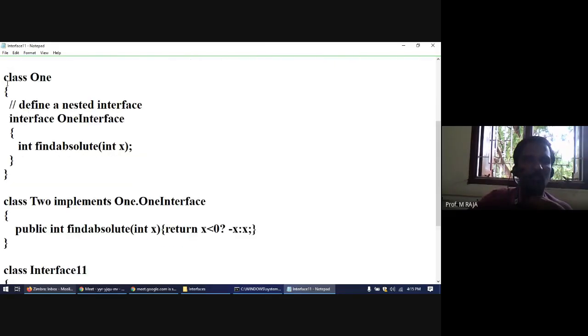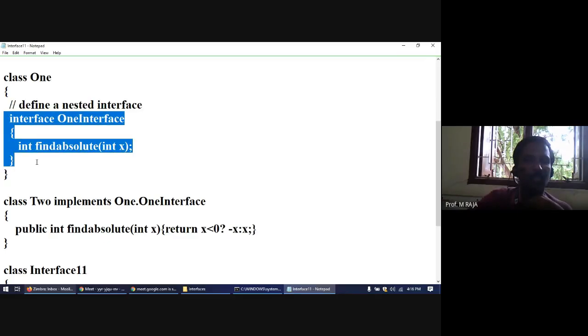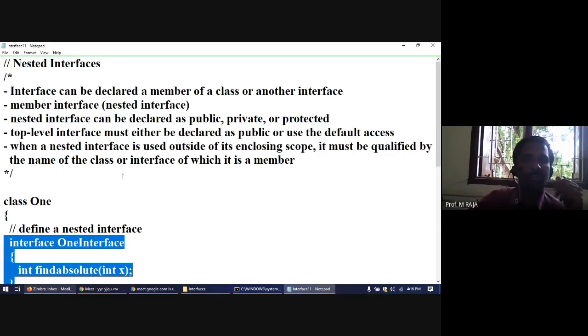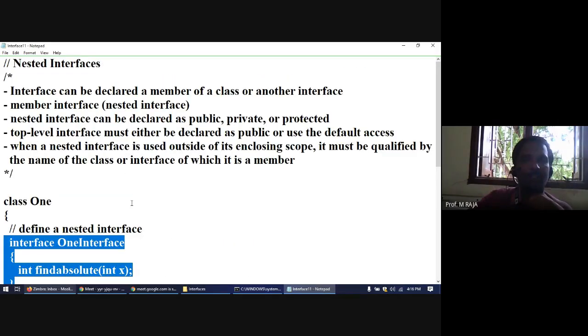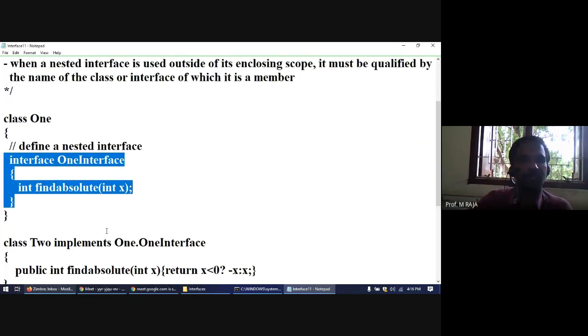Have a look into this code, class 1. Class 1 is defined. Here some instance variables are declared. Then interface 11 is a part of one class. Here the interface is a part of a class. Now this is to be a nested interface. Or an interface can be declared a member of another interface, the outer interface.